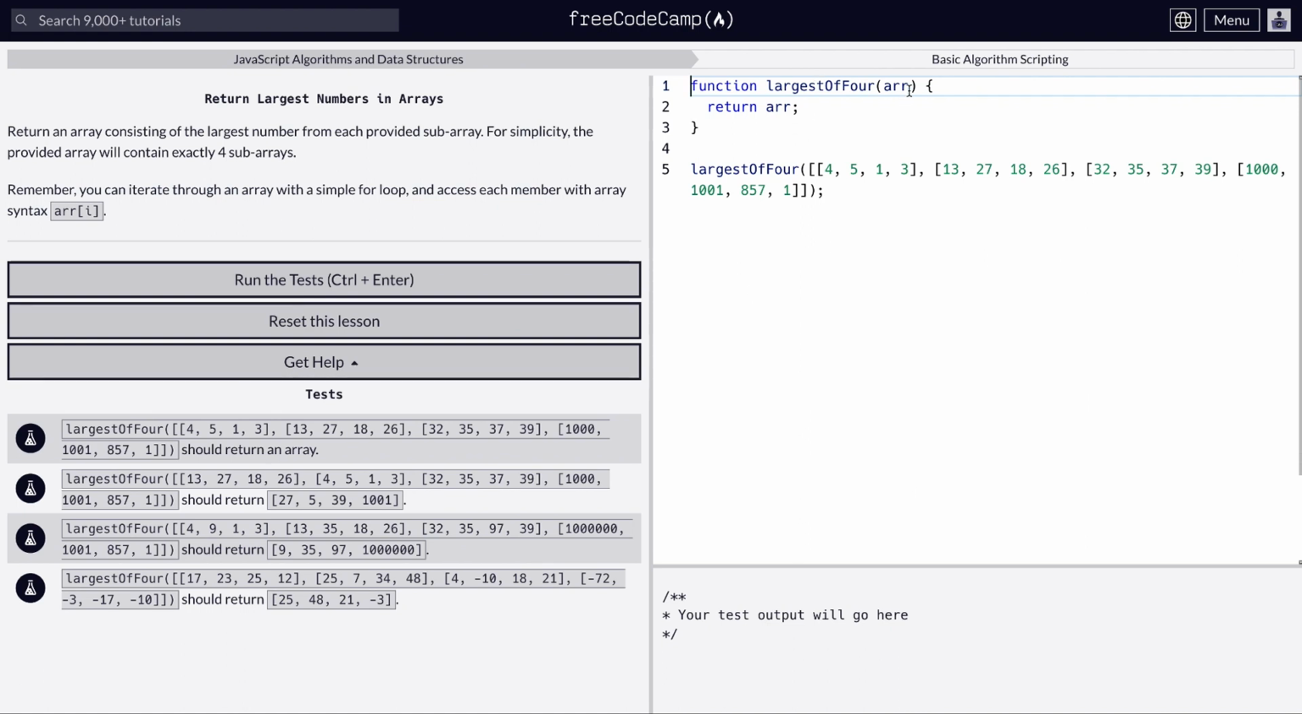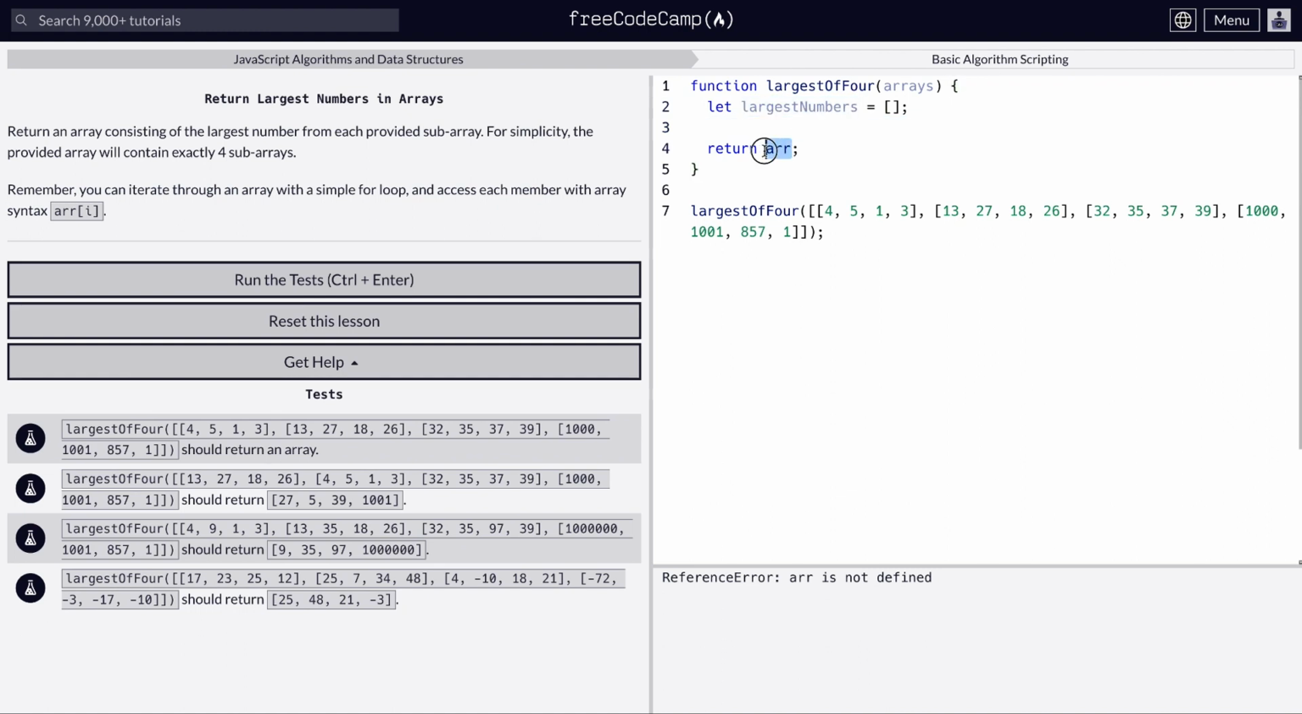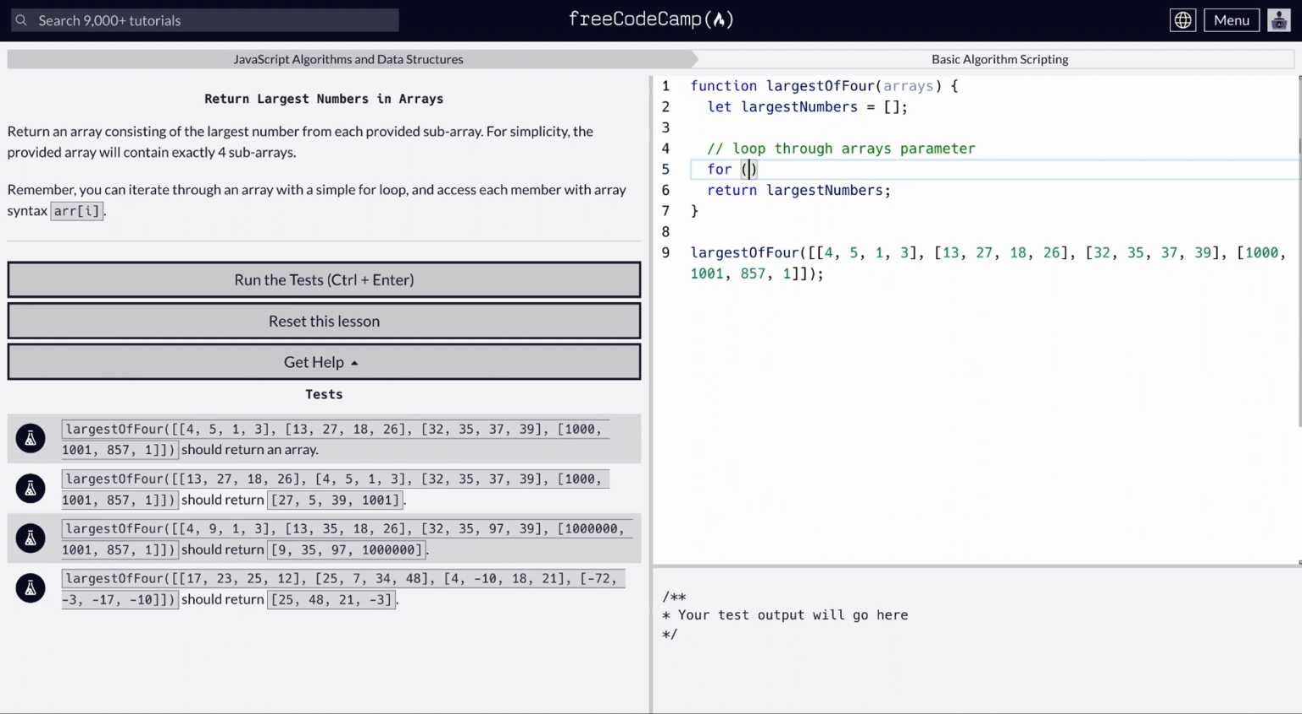Let's begin by refactoring for readability. Next, we'll create an empty array called largestNumbers. This variable will store the final result. We will use a for loop to iterate through our array.